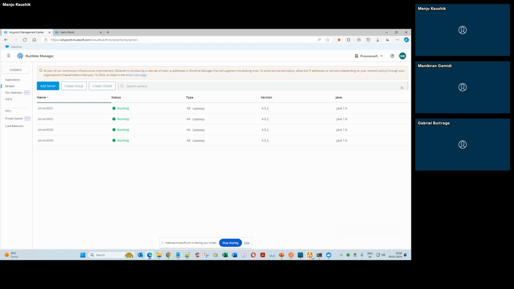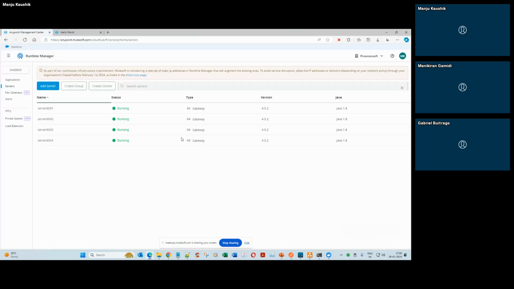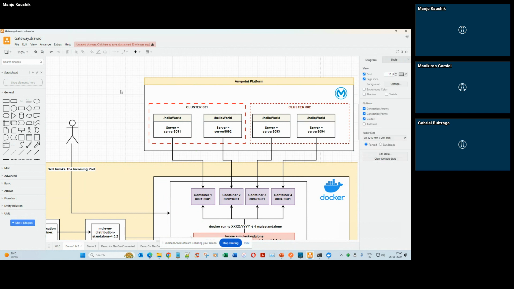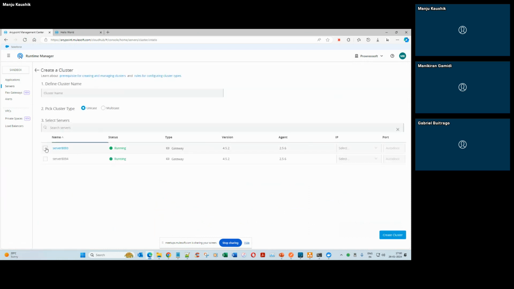See, what happens is that I take these two things. Okay, these two things. And then this is server 8092. Okay, this is server 1893. 1894. Now, cluster. You can add these two guys on a cluster. See, I can add both of them on a cluster.